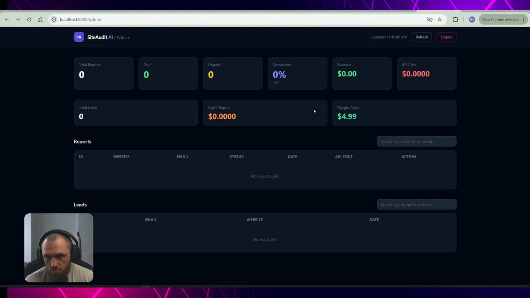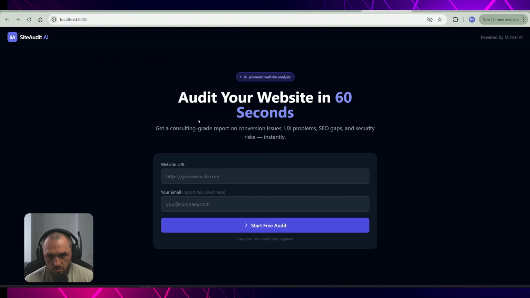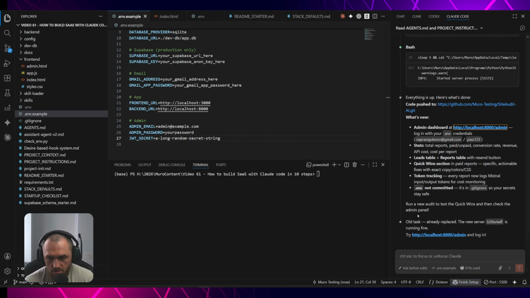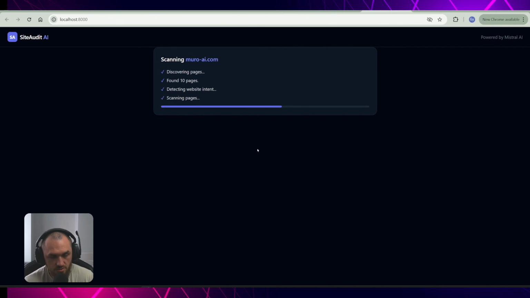This is my dashboard, cost, margin, sales, and etc. Okay, this is our leads. So let's go to the website and create an audit of my website again and start the free audit now, with the quick wins section in the paid report: specific actionable fixes with exact copy, colors, CSS, and etc. Okay, let's see now what it's going to suggest me to do.